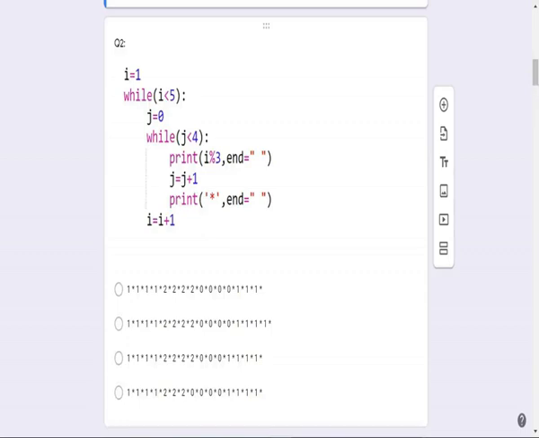Whenever it comes out of the loop, increment I value. I value is equal to 2. Now check the condition. 2 less than 5. So the condition is true. Again J is equal to 0. 0 less than 4. Again this loop is repeated 4 times. Now for this 4 times, what is I value? I value is equal to 2. 2 mod 3, the remainder is 2. So again 2 star, 2 star, 2 star, 2 star. 4 times is repeated. Okay.